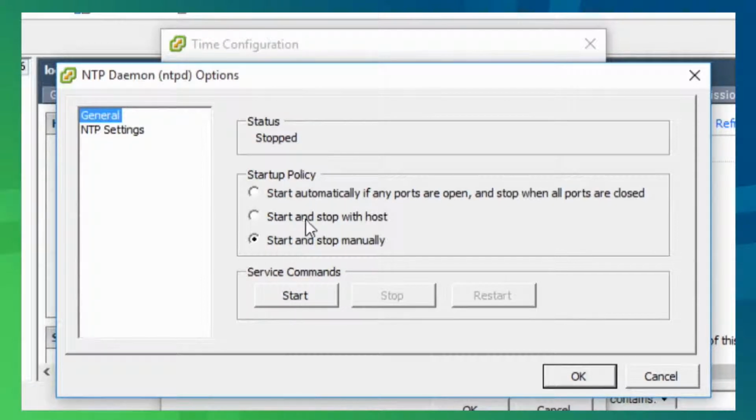I'm going to choose start and stop with host. So every time the host boots up, start the NTP client. And when you shut it down, go ahead and stop the NTP client. So it's tied to the host. That's normally what we want. All right, so I'm going to choose that, and I'll start it.